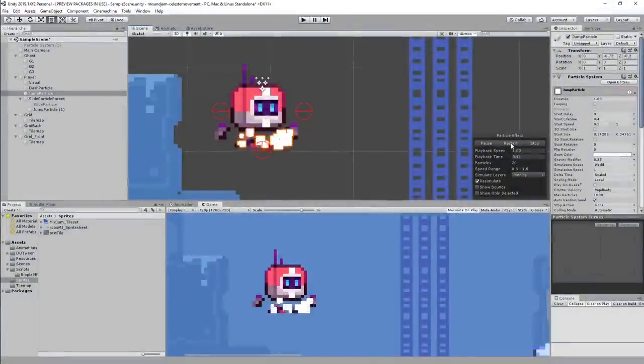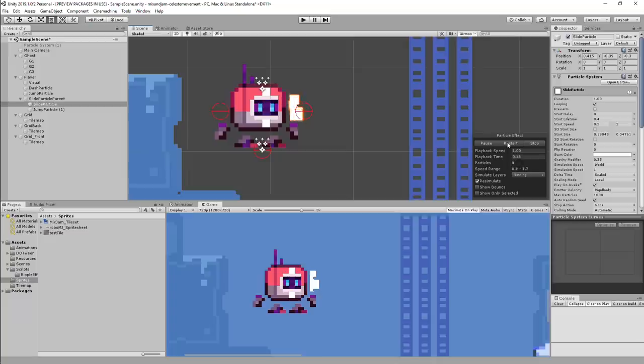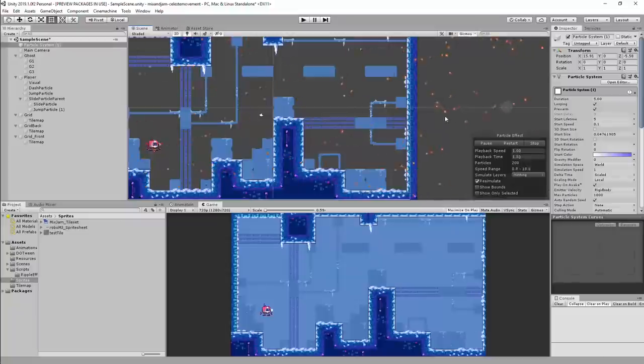The great thing about using this package is that I was able to create normal particles that rendered like pixel art. So I created particles for the character jump, slide, and even one to simulate the windy snow.